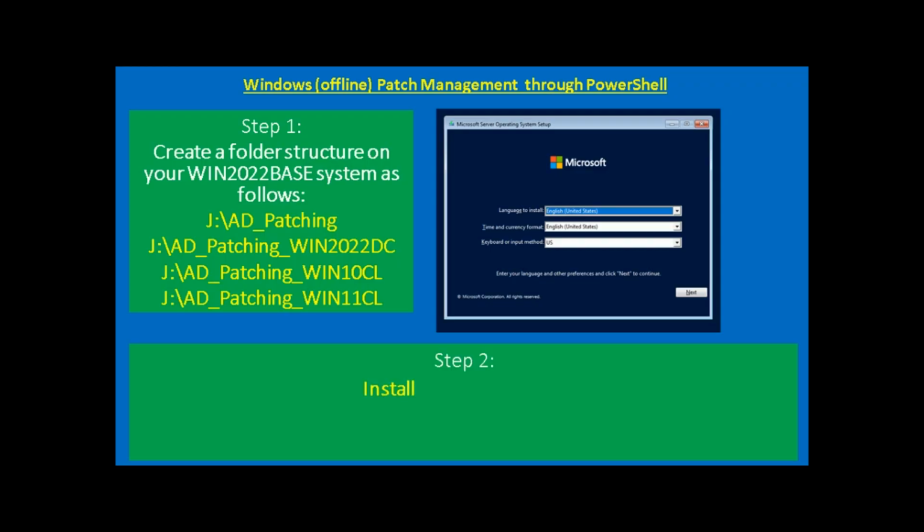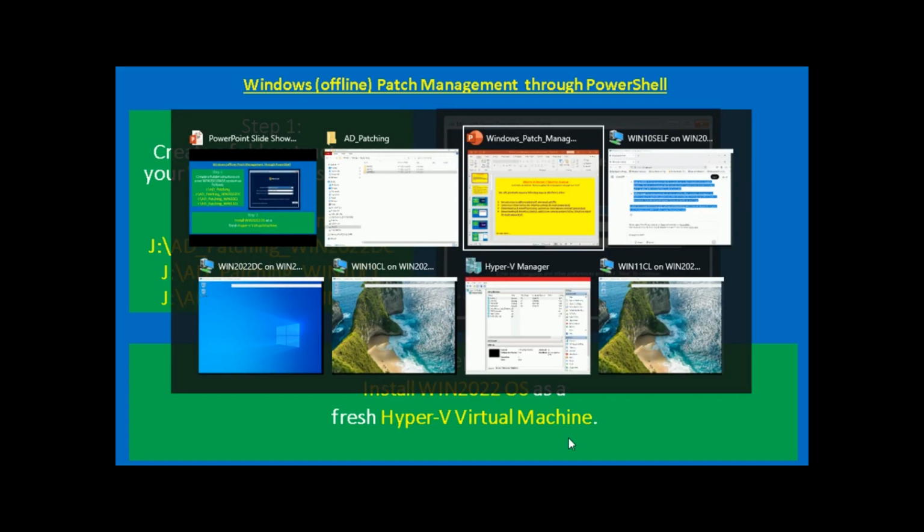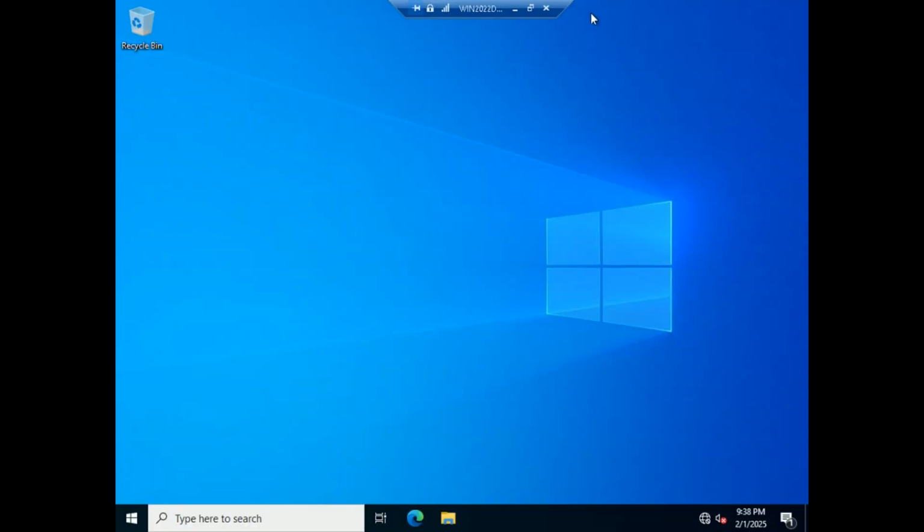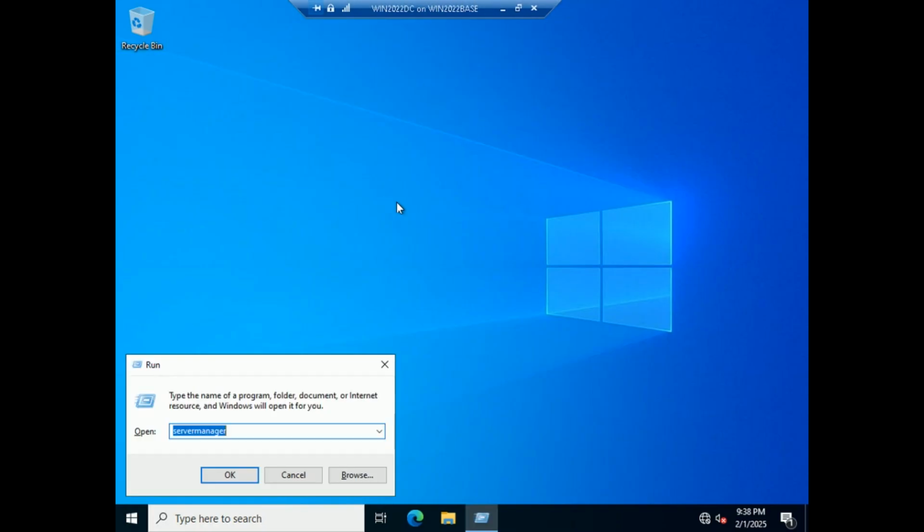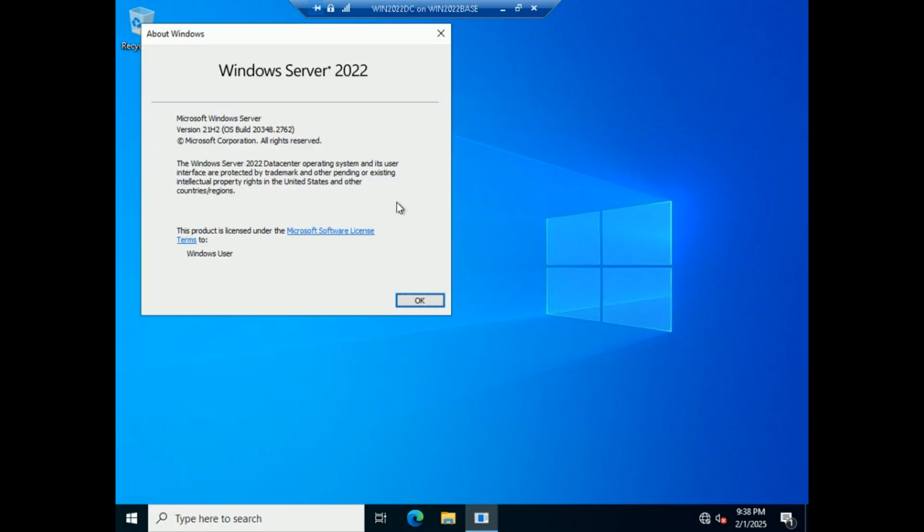So next step is to install Windows 2022 OS as a fresh Hyper-V virtual machine. I have already done that also. Let me figure it out. So this is my fresh Windows 2022 DC system, that is my virtual machine. If I go to WinVer, you can see Windows Server 2022.